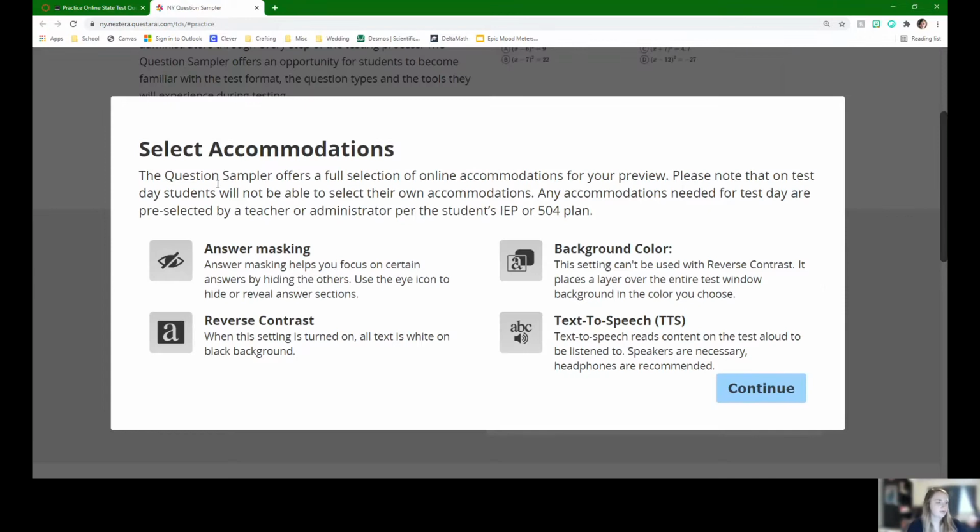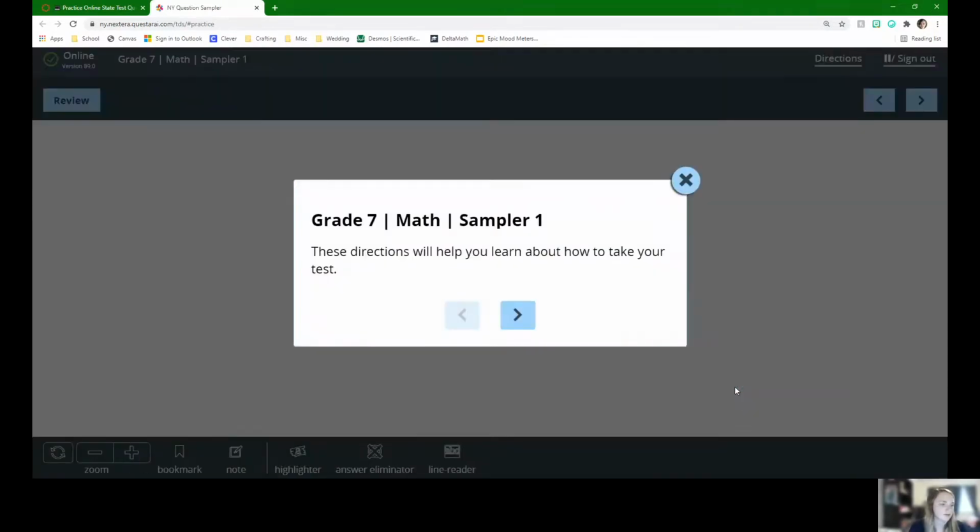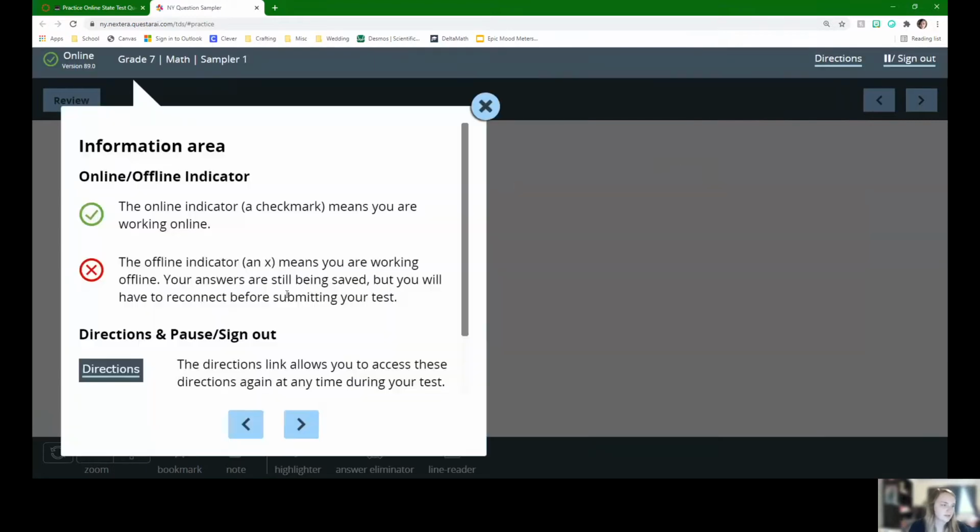So they start going through, there's different accommodations so that you can get some different things going on. We can reverse contrast if we don't like how it looks. Change the background color with reverse contrast. There's text to speech. So they're just showing us all the different things. It then goes through some directions to learn about how to take the test.